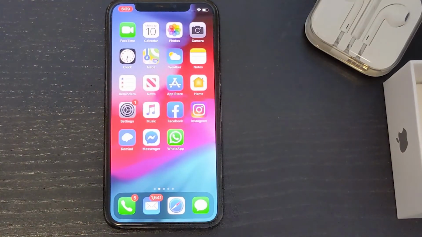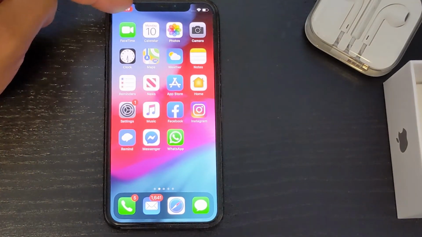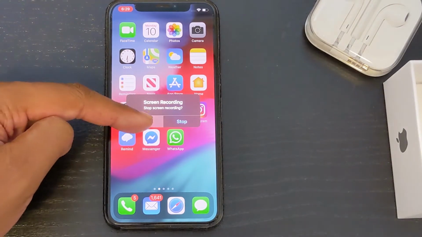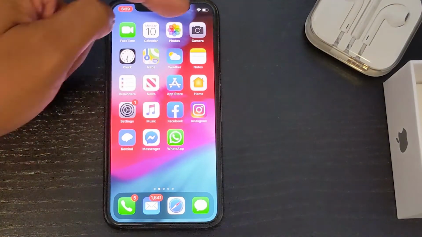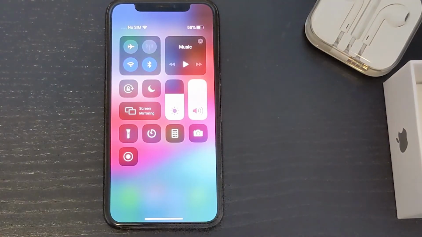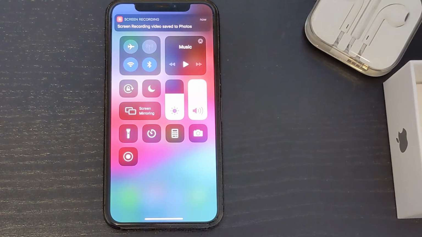Whatever you're doing on your phone while it's recording, it will be stored and saved. To easily stop this, you can click on the timer in the top left hand corner. Or swipe down from the top right hand corner and hit the same icon again, and you'll be prompted to stop.